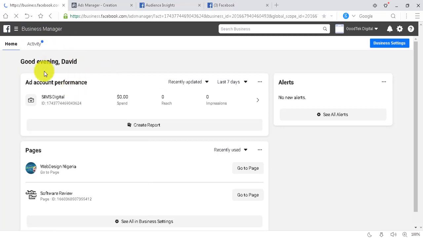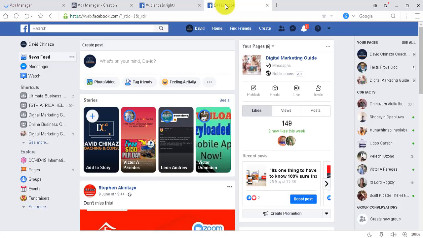Now why I had to use this business manager is because I want to show you how to run ads. Whether you are running ads via Facebook business manager or via your normal Facebook account, it's still the same thing, but Facebook business manager gives you some edges on running ads, in the sense that you can have one or two or three ads accounts. But why I have to switch over to business manager is because my create page is not loading. I'm having some network challenges with it, so I want to try out business manager, but the procedure is the same. So all I want you to do is to understand the procedure.